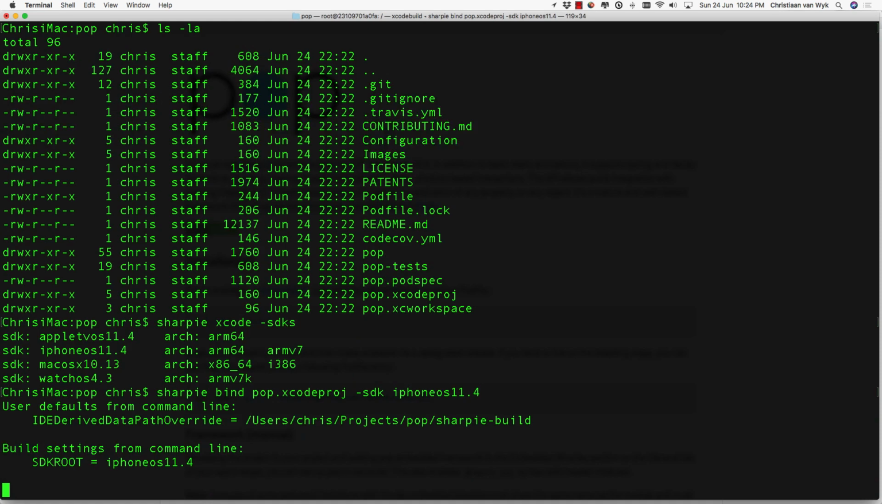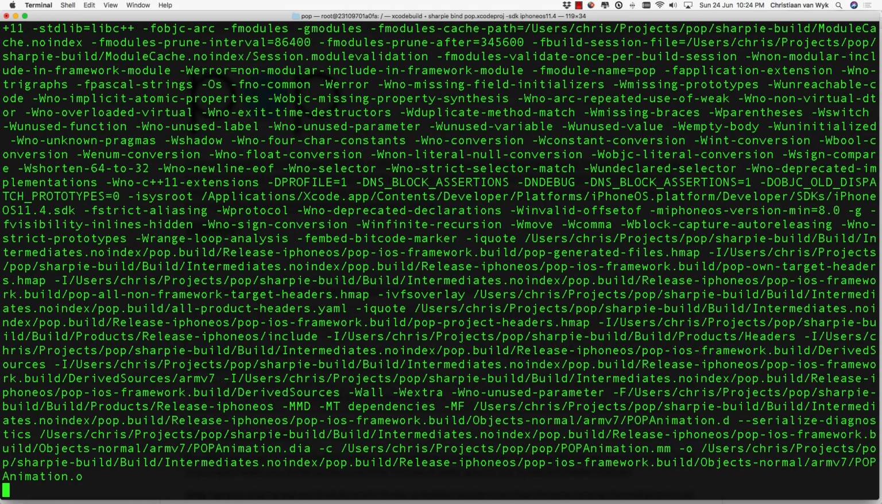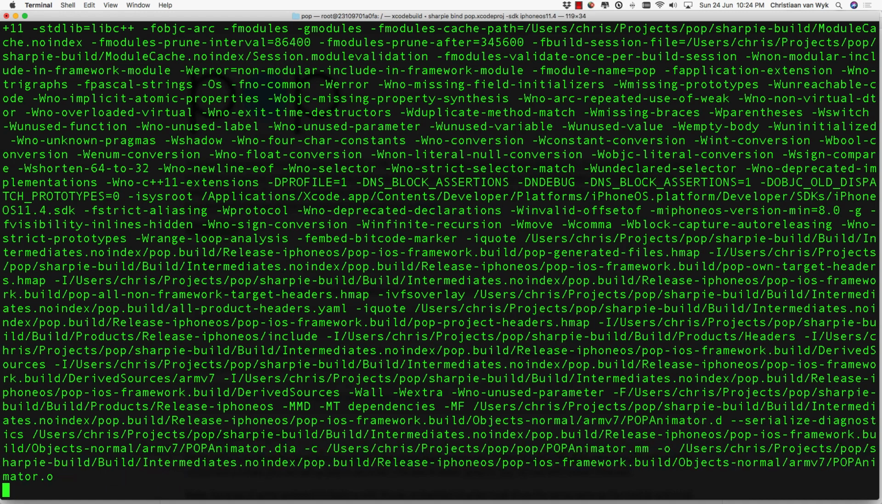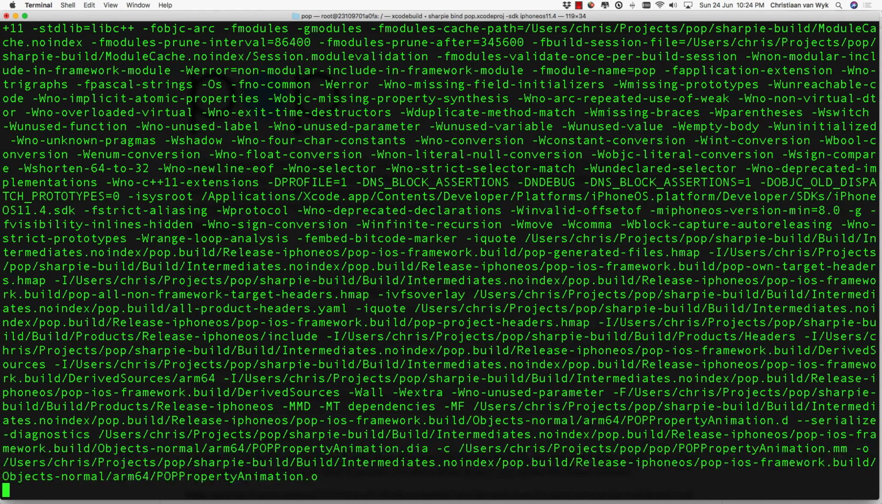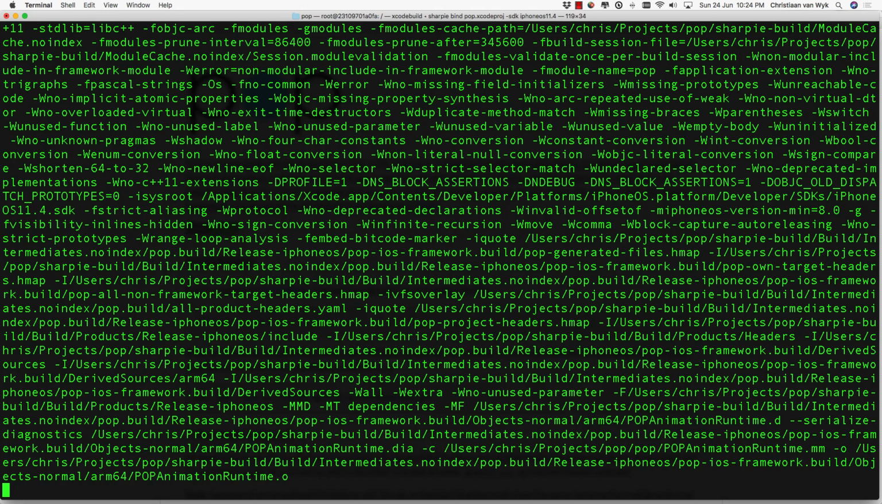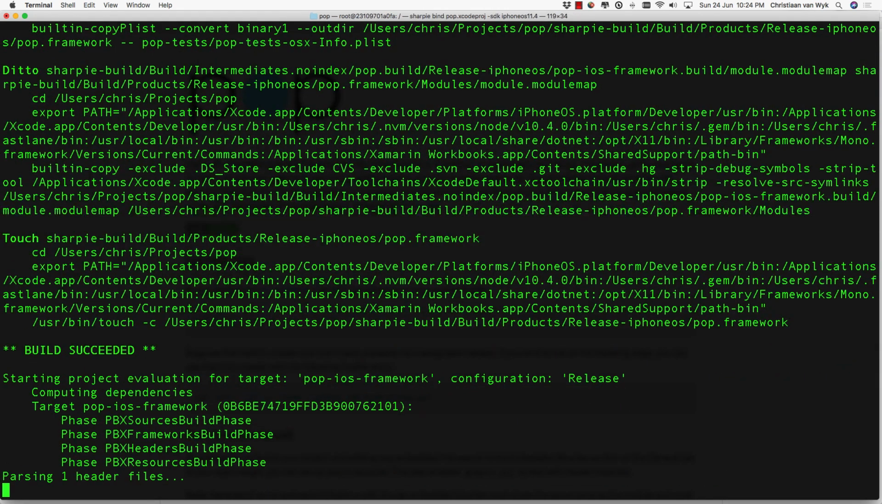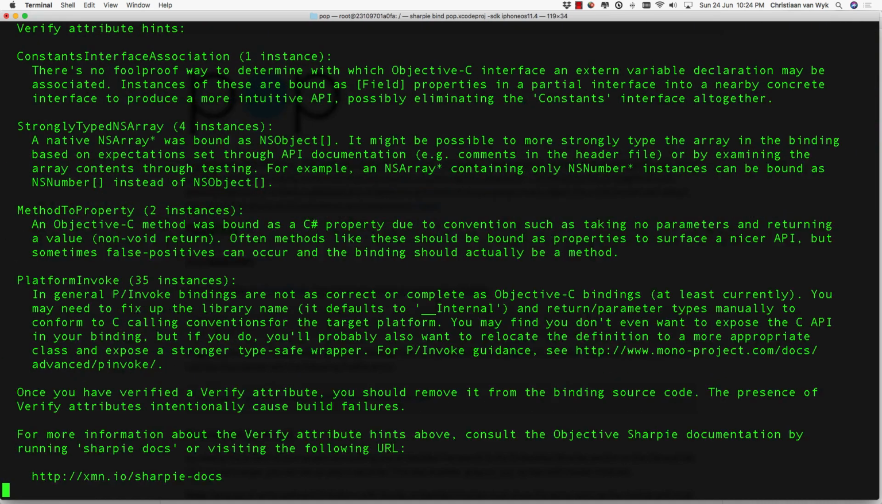Now, as soon as I execute this, the Xcode build process will build this project. It'll create the static library that we'll be able to bind to, parse the headers, and create the API definition files. Once this is complete, we'll be able to use those files in an iOS binding project.